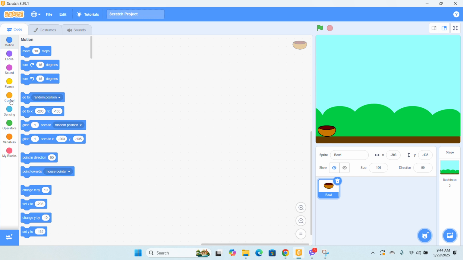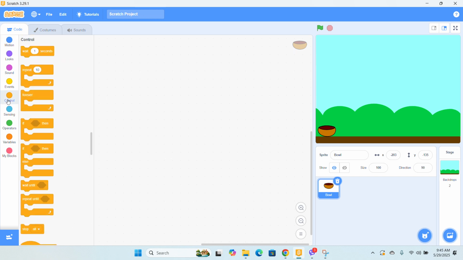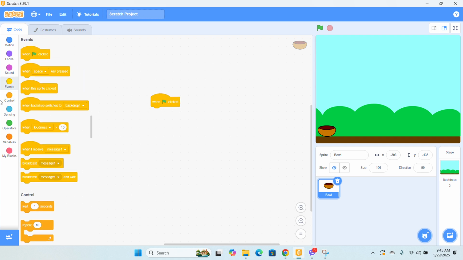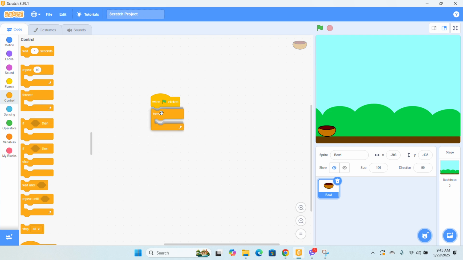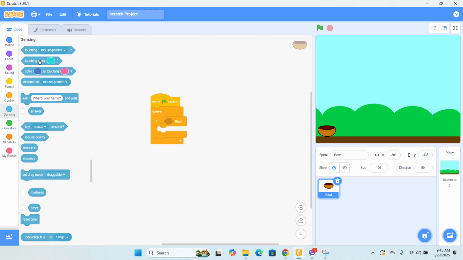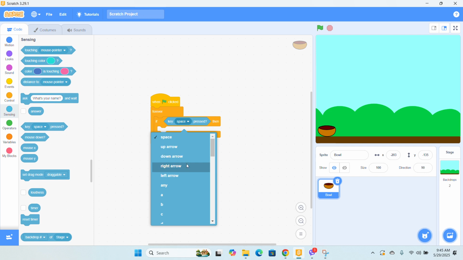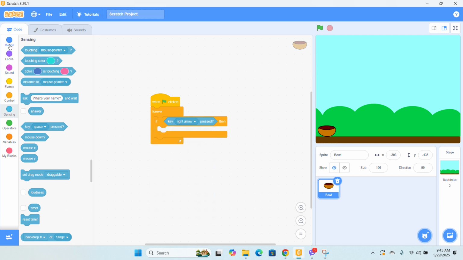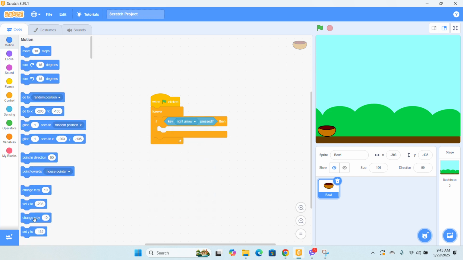So for that, events, forever if right arrow key is pressed, change x by 10.